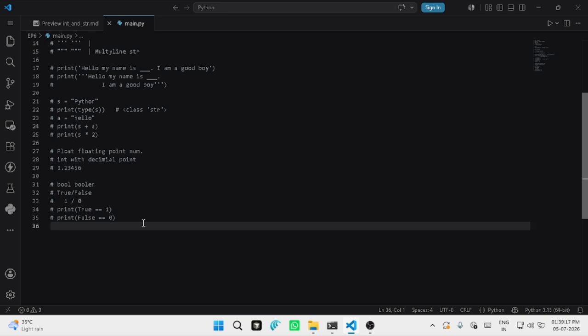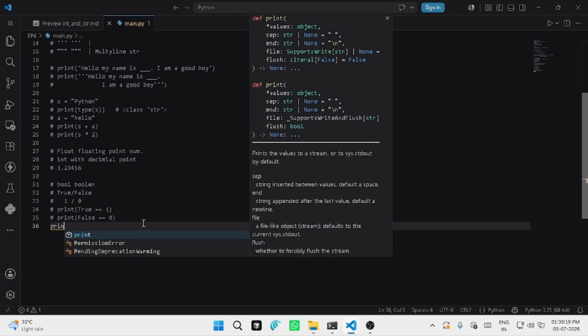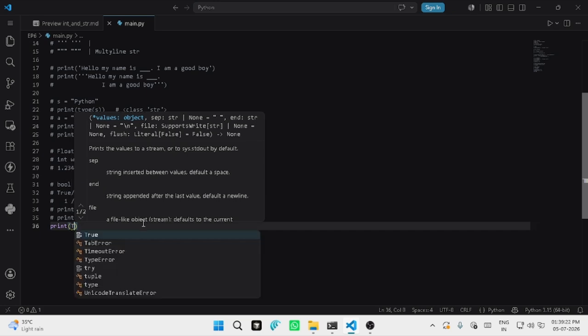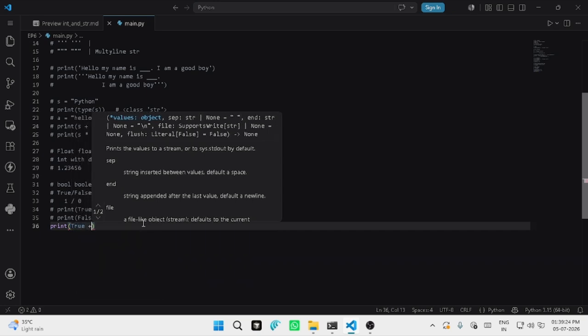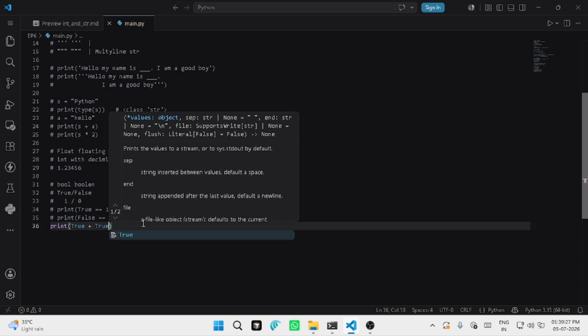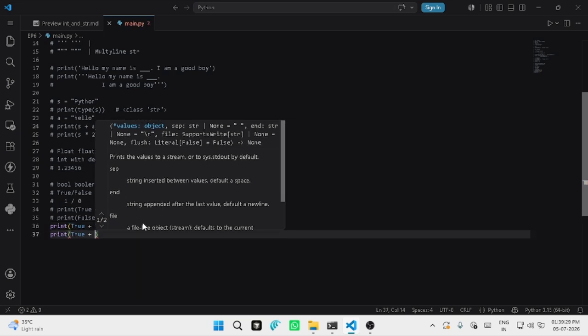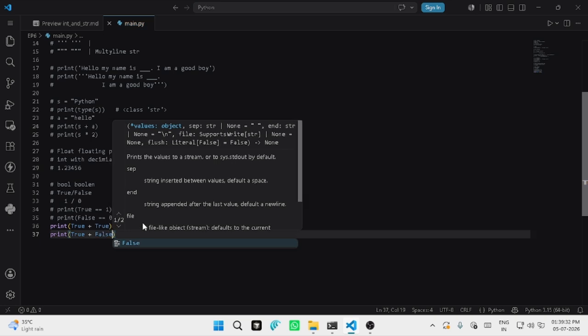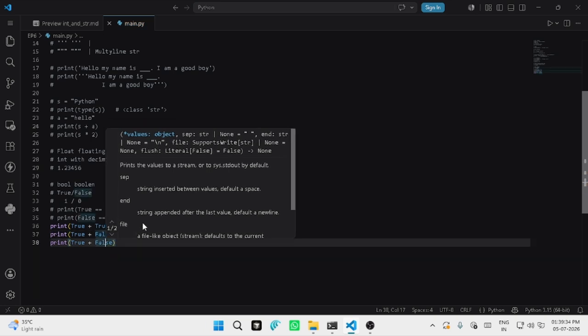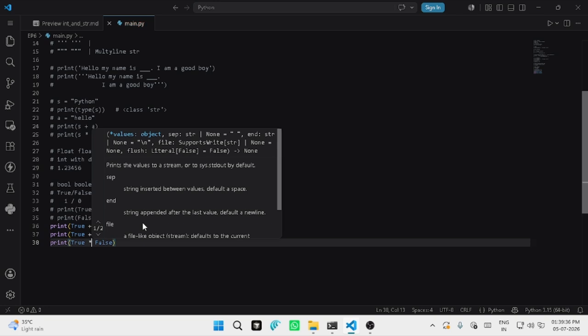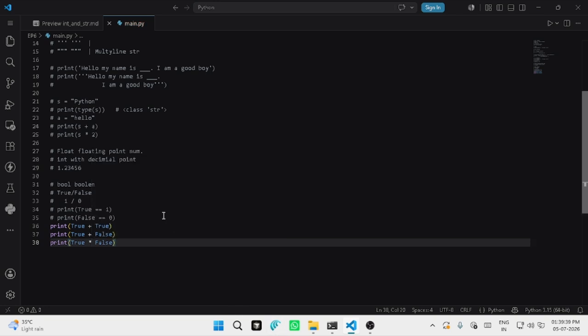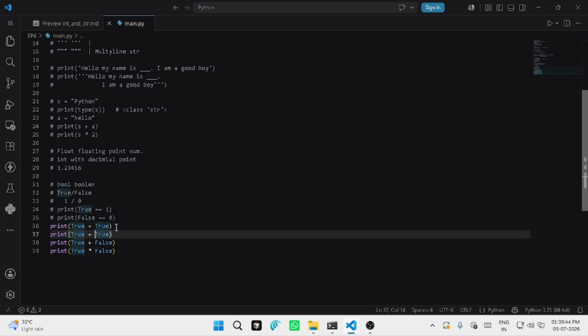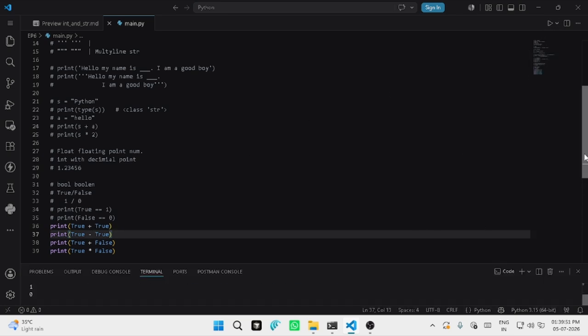And there's one more thing, print True plus True, or we can also do False plus False. You can also do multiplication, and there is one more thing, a negative sign. So these are the most confusing things that Python developers face in their learning ages.